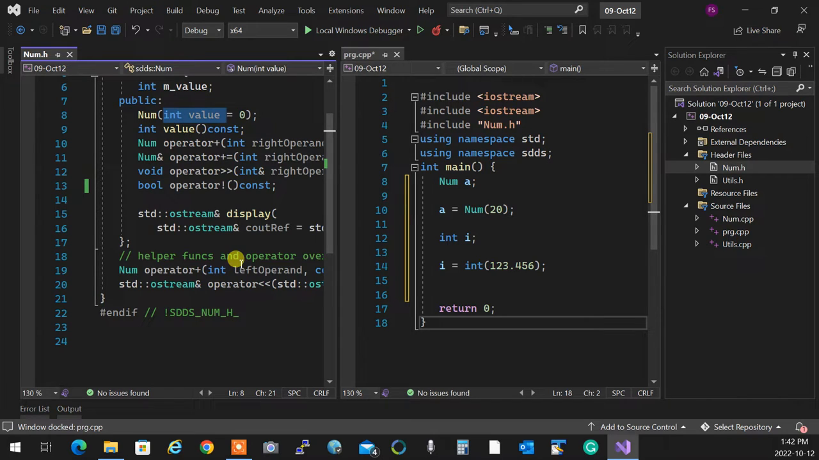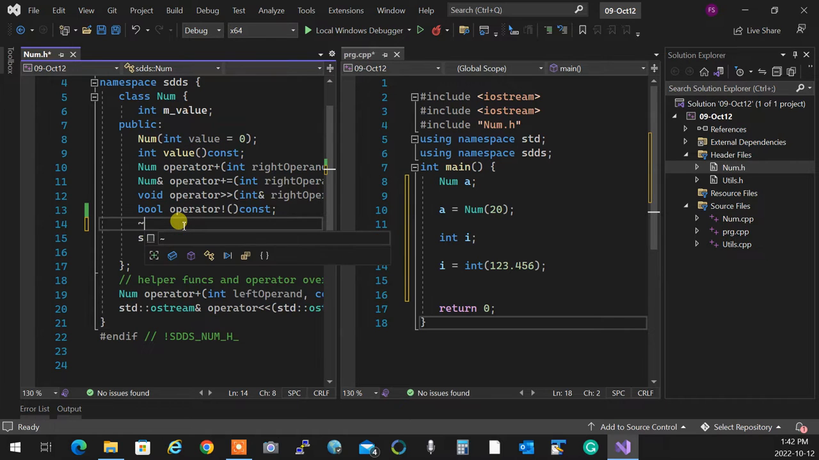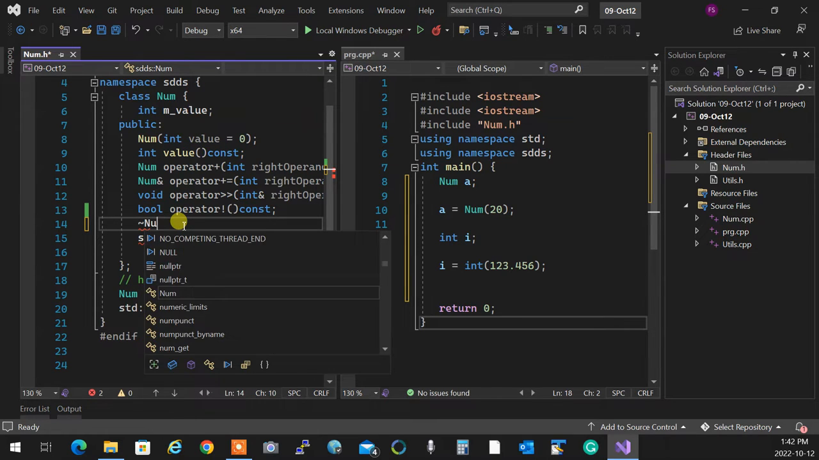That's why when we run the program, we will see that if we have a constructor in here, so I'm just going to create a constructor for num, just to see.